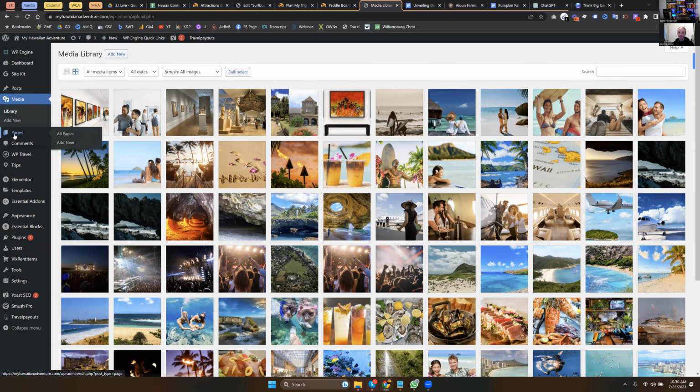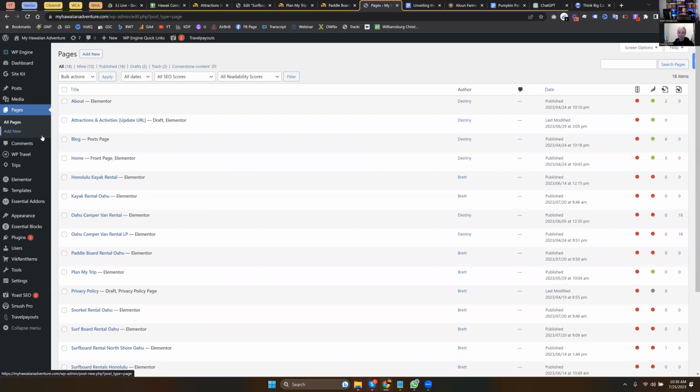Pages is website pages. We're not going to be doing anything with this, so you don't need to be in here. However, you'll see Honolulu kayak rental, Oahu camper van rental. These are what we might call the money pages. This is where we sell things. You can sell things out of blogs, but usually you're going to have a sales page for it.